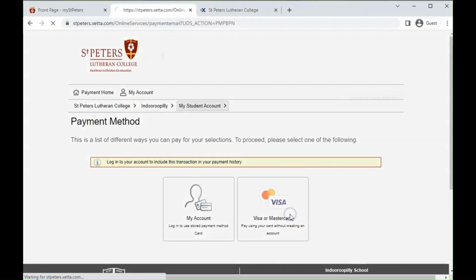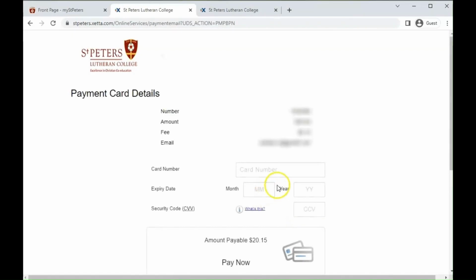On checkout, you can choose to use a login to securely retain credit card details for future payments or manually enter the details each time.